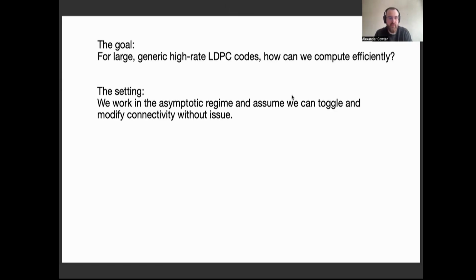And the setting for this work is going to be primarily in the asymptotic regime, and I'm going to, just for simplicity, assume that we can toggle and modify the connectivity between qubits without issue. Actually, some of this scheme can work in a fixed connectivity setting, but this gets quite a bit more complicated, and so I'm just going to omit that.